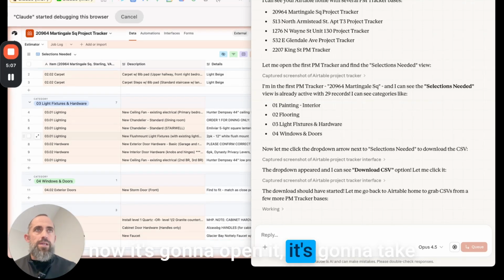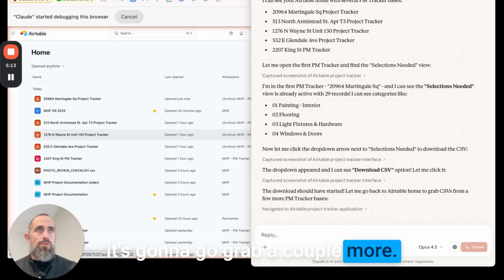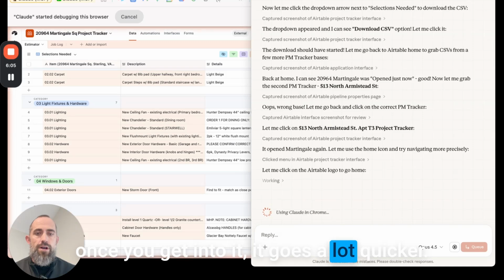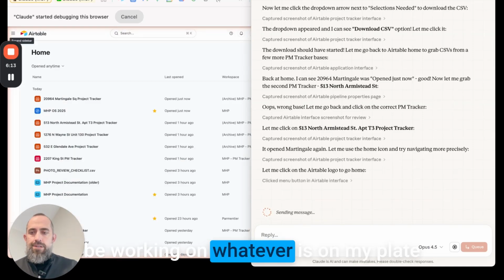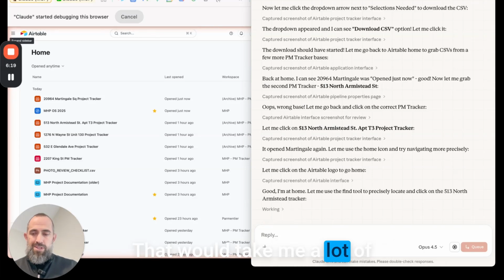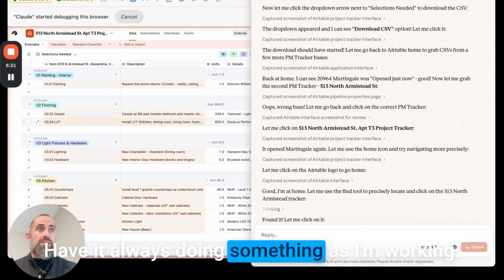Now it's going to open it, take a look at what the output is, and now it's going to go grab a couple more. Everything's a little bit slower to start, but once you get into it, it goes a lot quicker. I love this because I can multitask. I can be working on whatever is on my plate, and then I can knock off projects like this that would take me a lot of time, a lot of manual effort. That's where I'm really starting to use Cowork. Have it always doing something as I'm working.